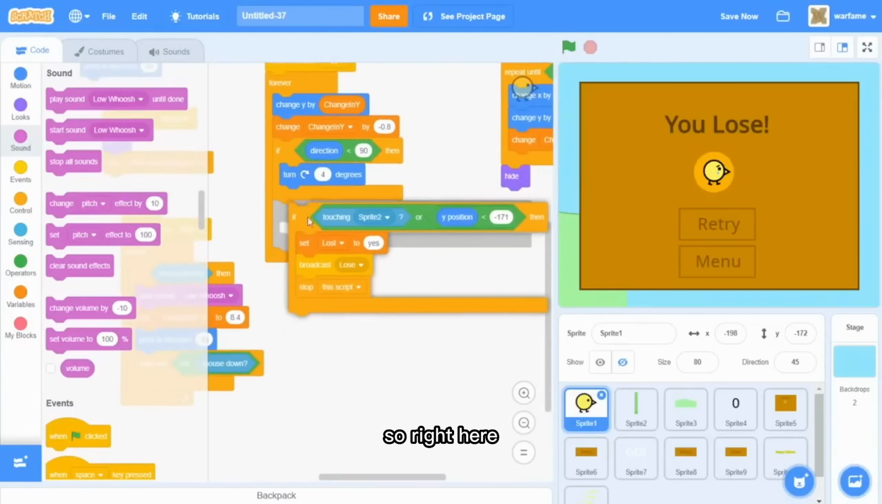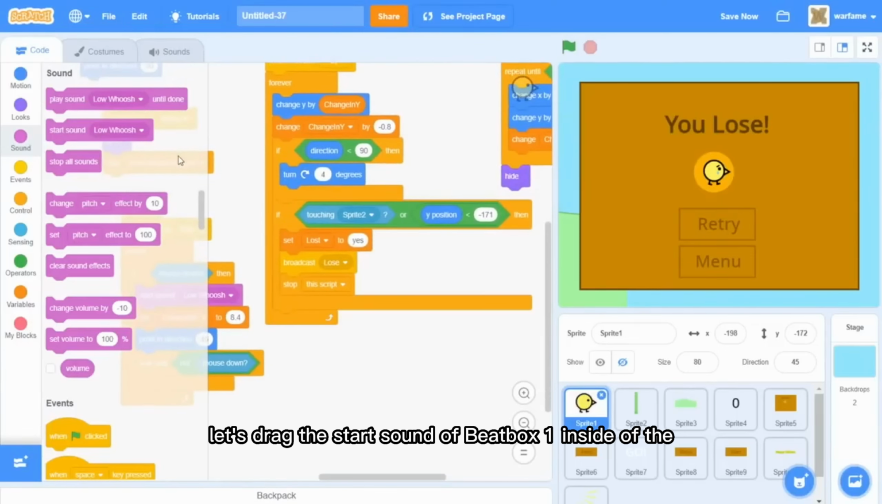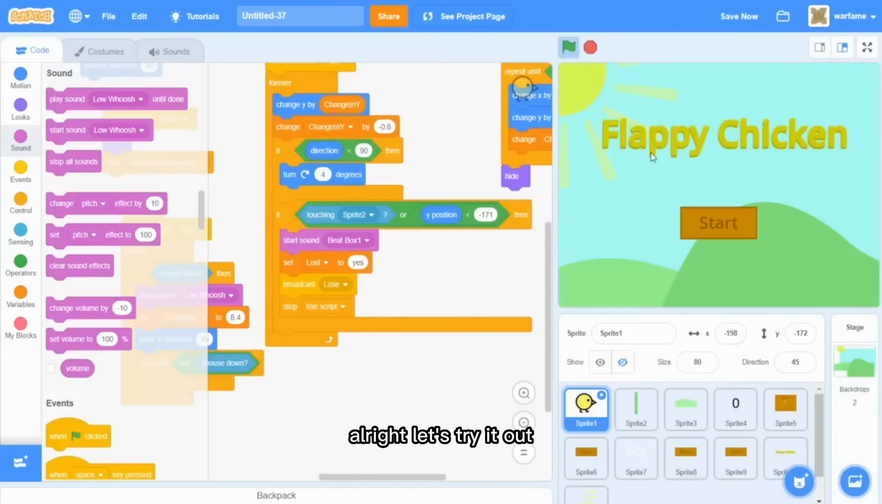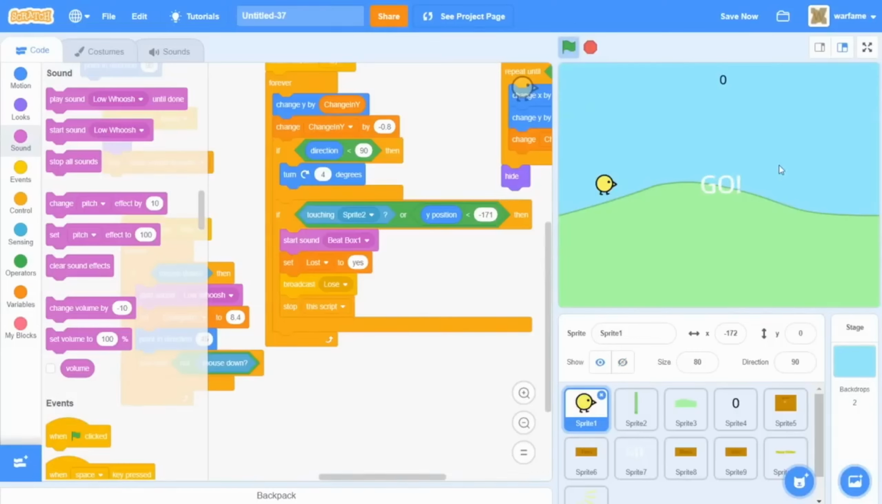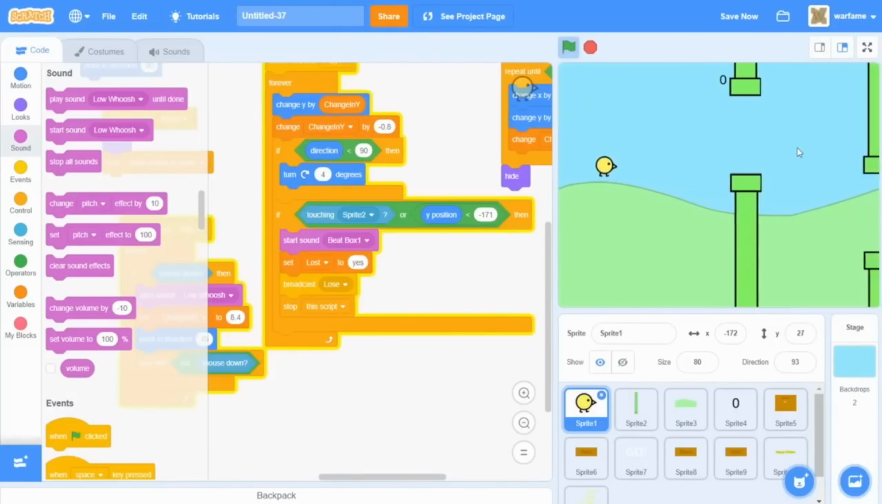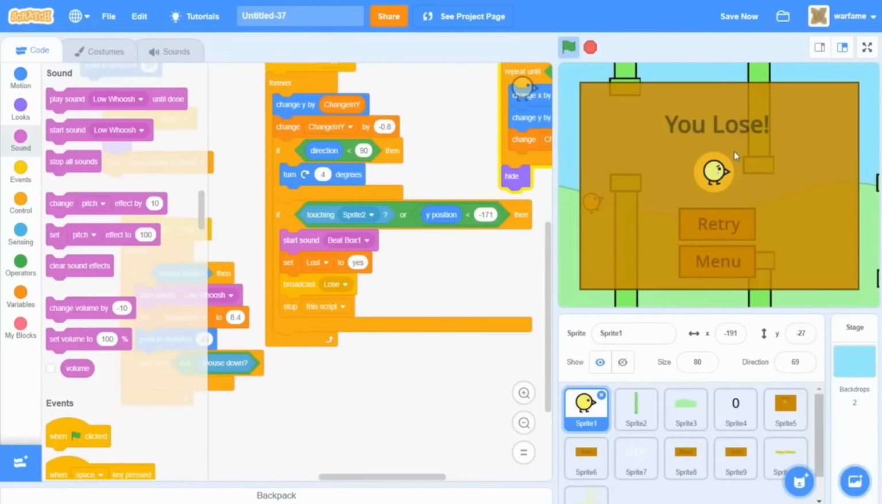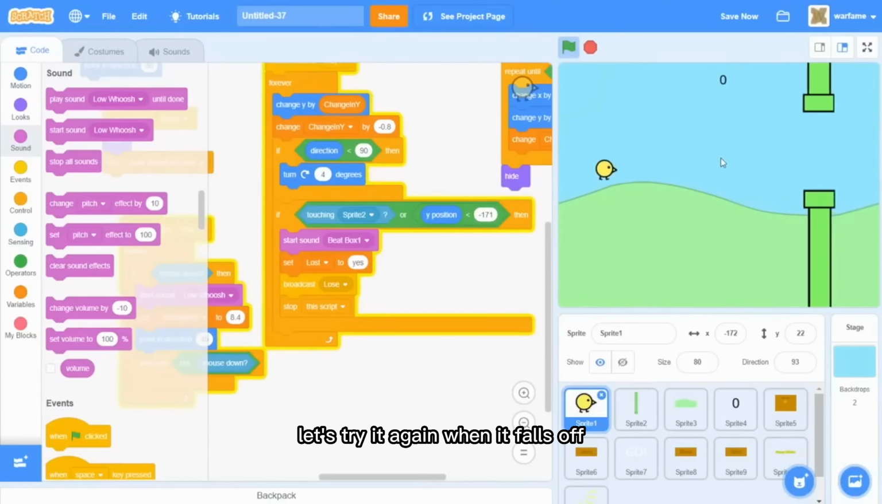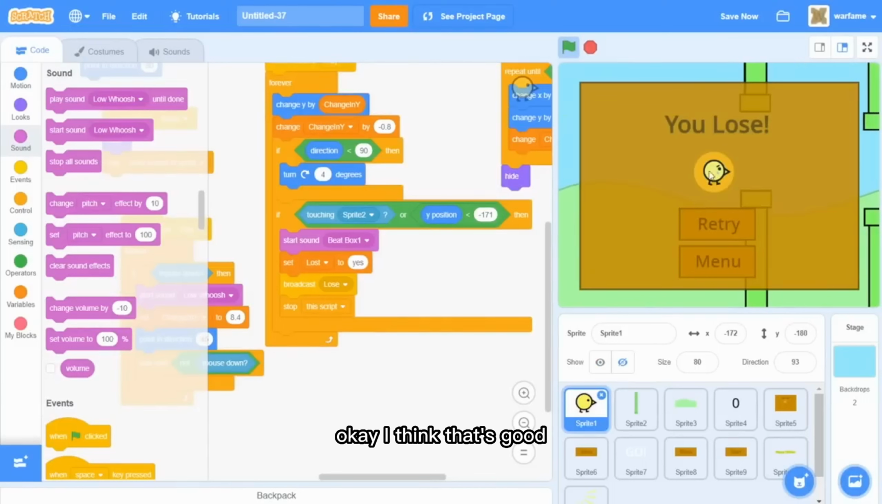Alright, and let's drag this sound into when the bird crashes into the pipe. So right here, let's drag the start sound of Beatbox 1 inside of the if touching sprite 2, which is the pipe, or if the Y position is less than -171. Alright, let's try it out. Okay, that sounds pretty good. Let's try it again. When it falls off. Okay, I think that's good.